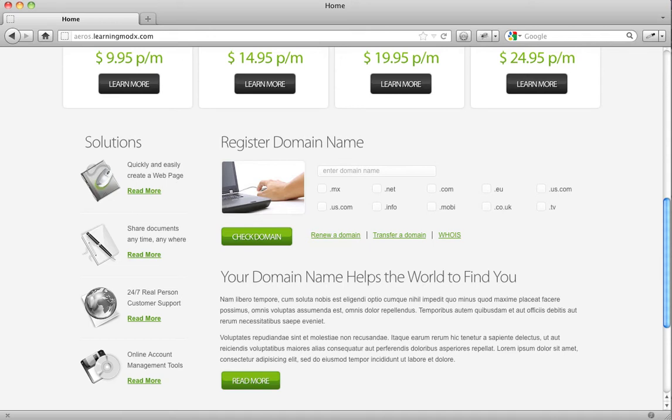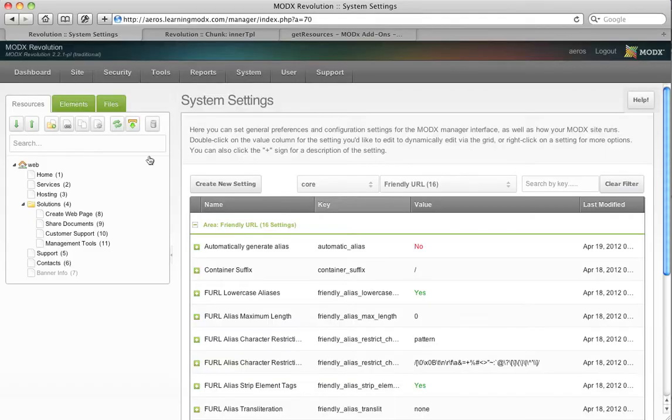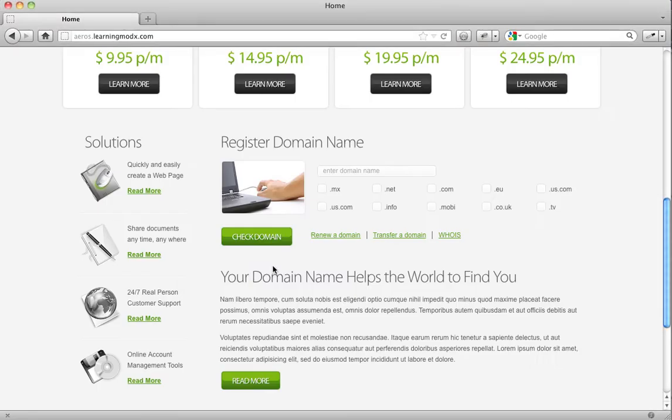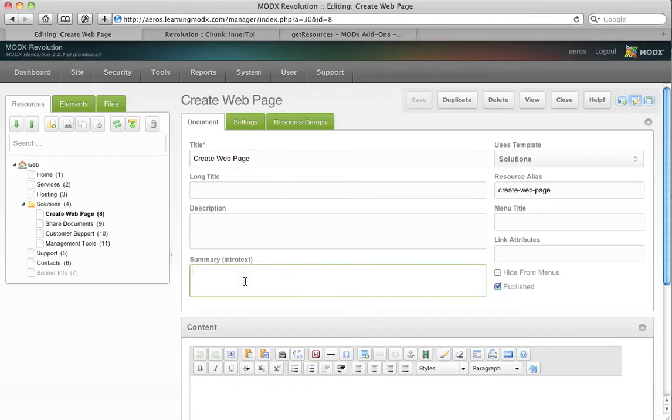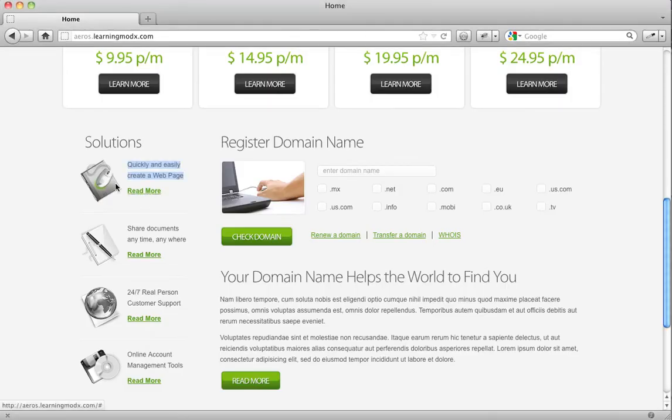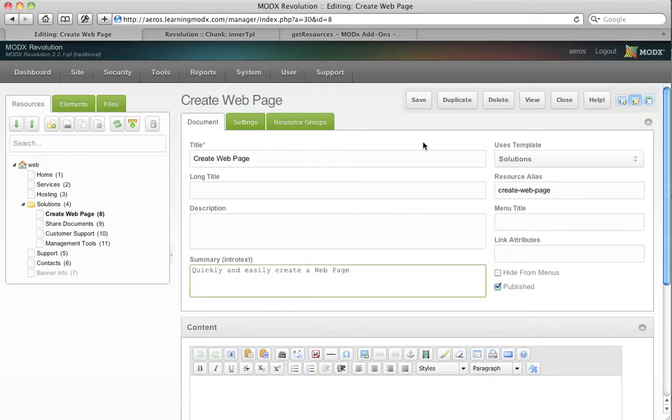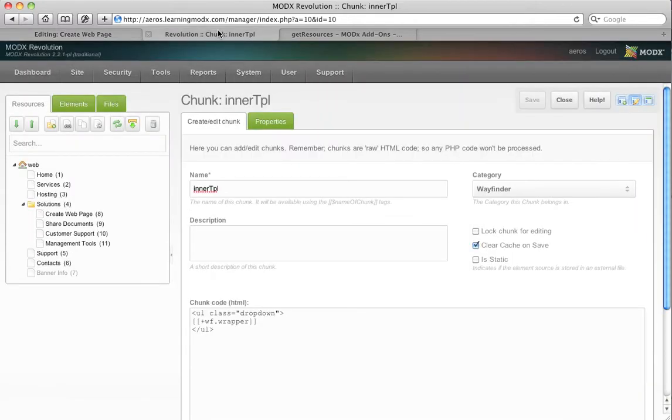So let's start with this basic premise: I want to build a loop through the MODx tree, output these titles, and a link over to the page. To begin with, let's open up Create Web Page, and I'm going to grab, let's see, it's right here, quickly and easily create a web page. Just going to copy that content in summary intro text, and you'll also notice, of course, that there's an image. Well, I'll create a new template variable for this particular page where I can upload an image. So how do I do that?